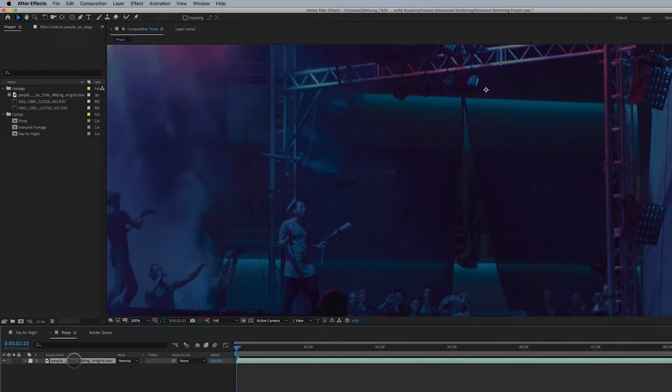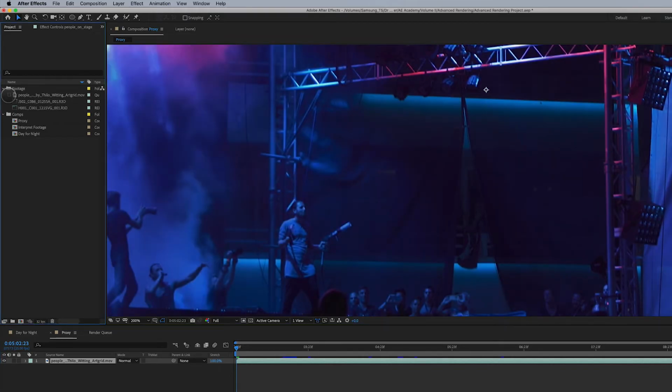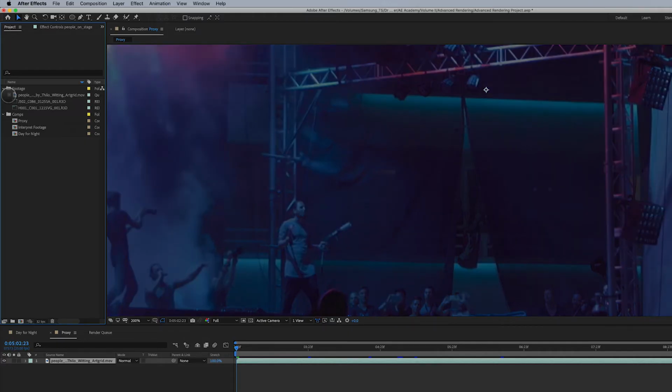And if I come back in my proxy here, here's my footage. Here's the proxy in my timeline. How do I know it's a proxy? Well, if I come up here and I click this little box next to my footage, watch the quality of the footage here. Watch how it changes. There's the original. There's the proxy.